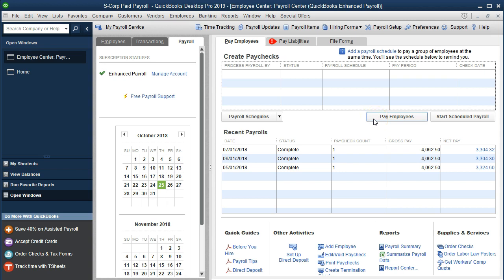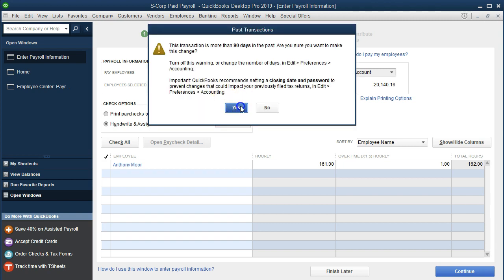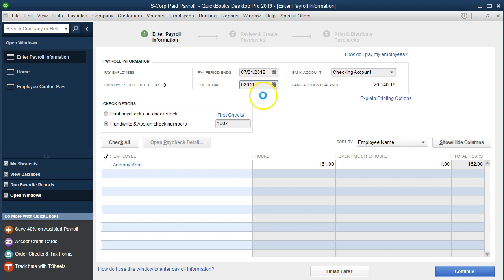Select this pay employees icon here. Then we're going to enter the data into our screen. We are on the month end of July, so 07/31 in 2018. We're going to be paying it on the first day in August. That's just going to be our convention that we have here. We're running the payroll every month, and we are paying it on the next day.